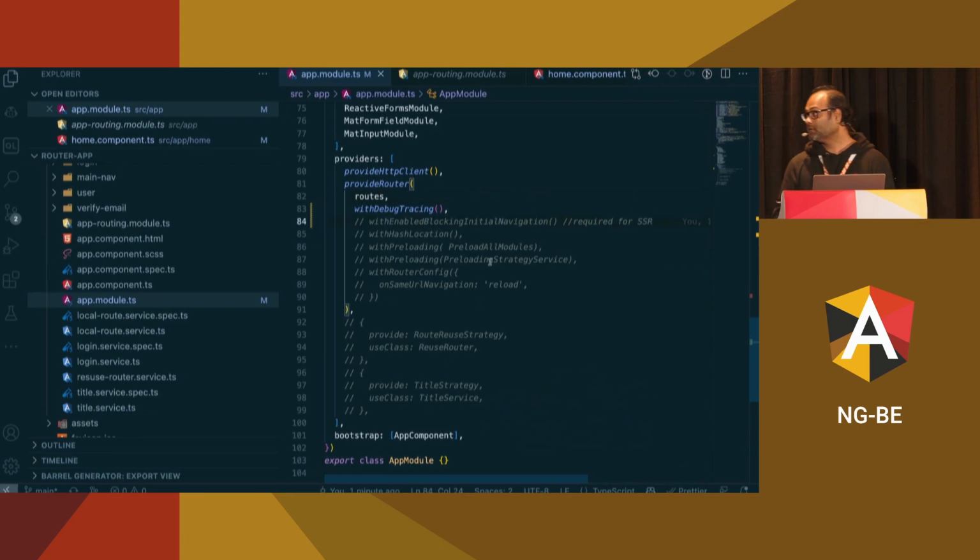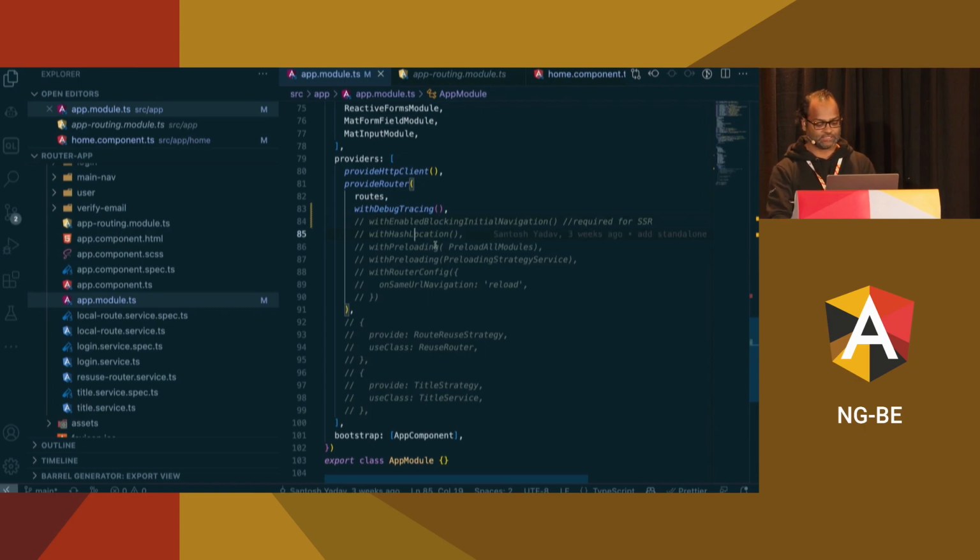This is another one, with enabled blocking initial navigation. This is used for SSR, and this is not an SSR application. But in case you are using SSR in future, you can just pass this parameter, because SPA and SSR work in a different way. In case you are using SSR, you have to wait for some time until your application is loaded, right? You make a call, your server responds. So during that time, your initial render will be blocked. That's just to let Angular know, okay, you have to wait till everything completes. So it's not important here right now because it's an SPA.